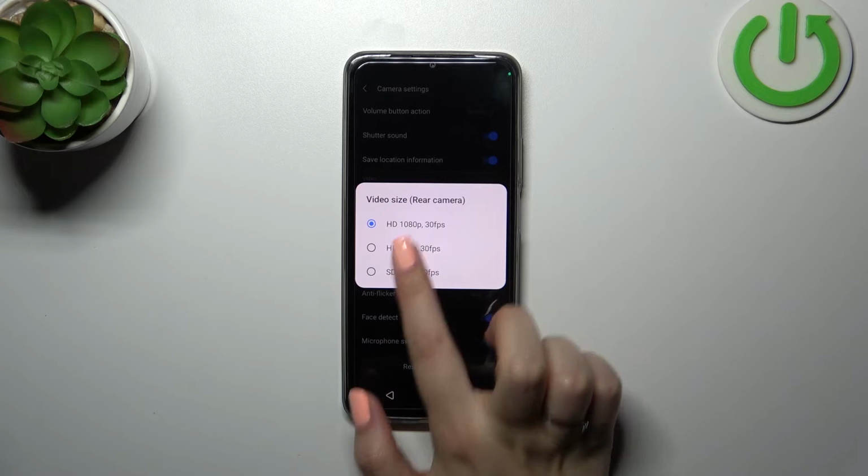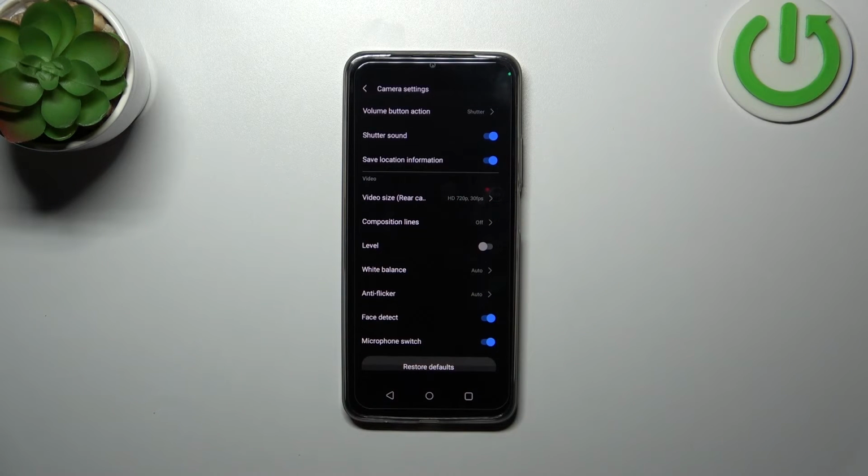Simply tap on the one you'd like to set, and as you can see, it is immediately notified right here, which simply means that from now on your device will record the videos in chosen resolution.